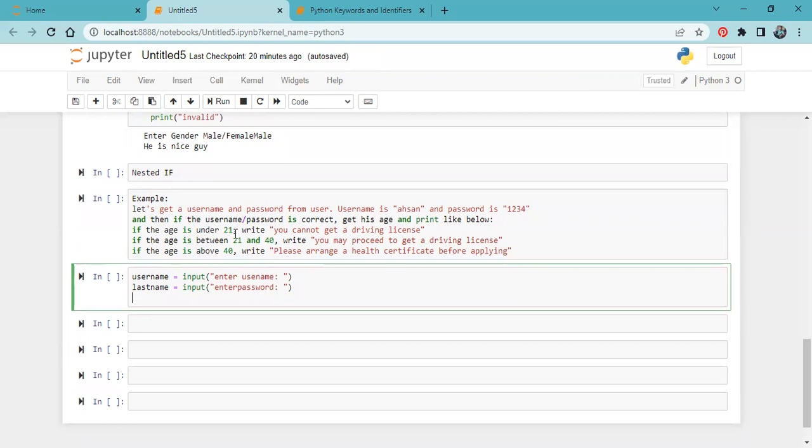If the age is under 21, you cannot get a driving license. If the age is between 21 and 40, you may proceed to get a driving license. If the age is above 40, please arrange a health certificate before applying. So we need these kinds of if statements, by entering the username and password given here, and then give our input as age and print these messages. Now you understood?